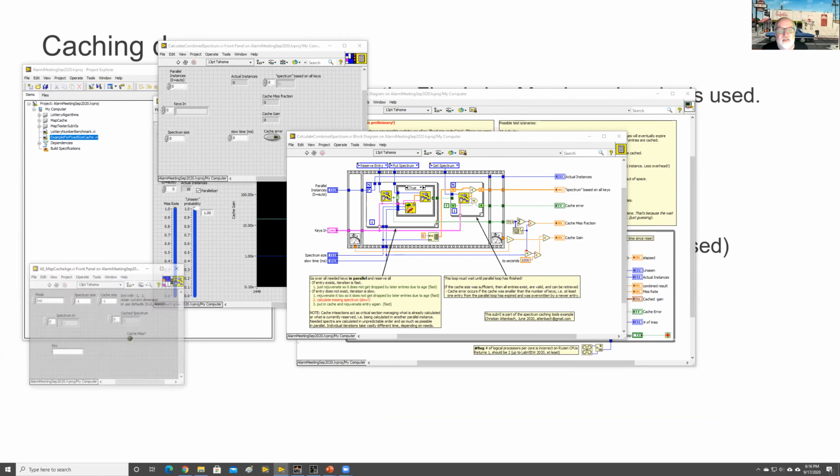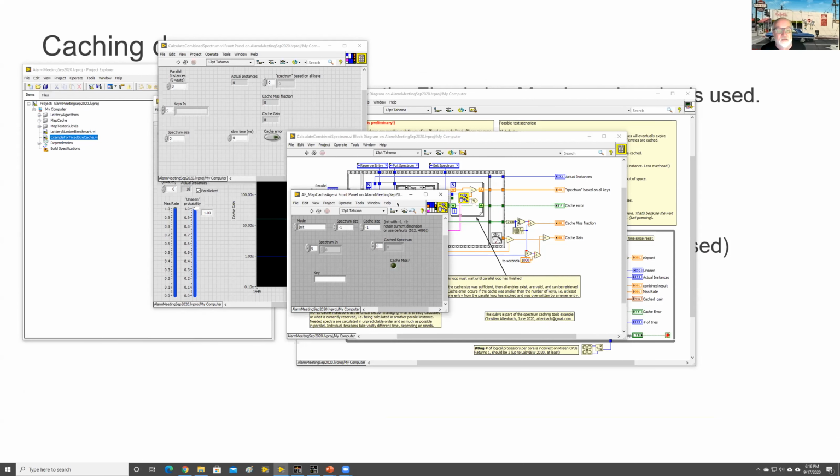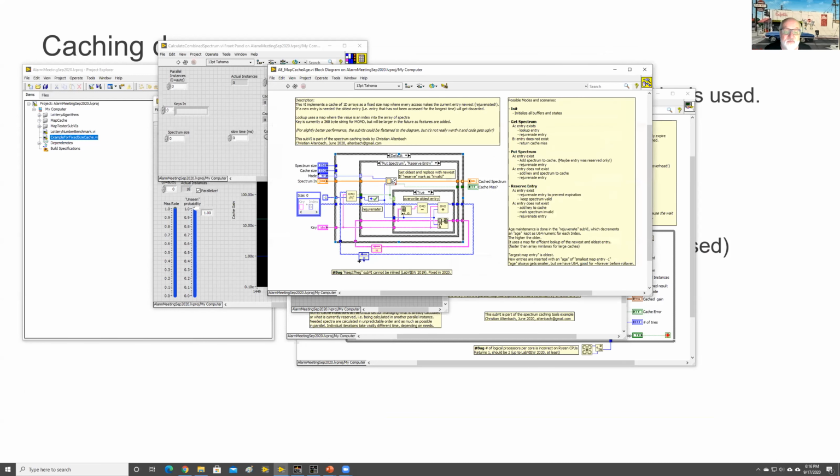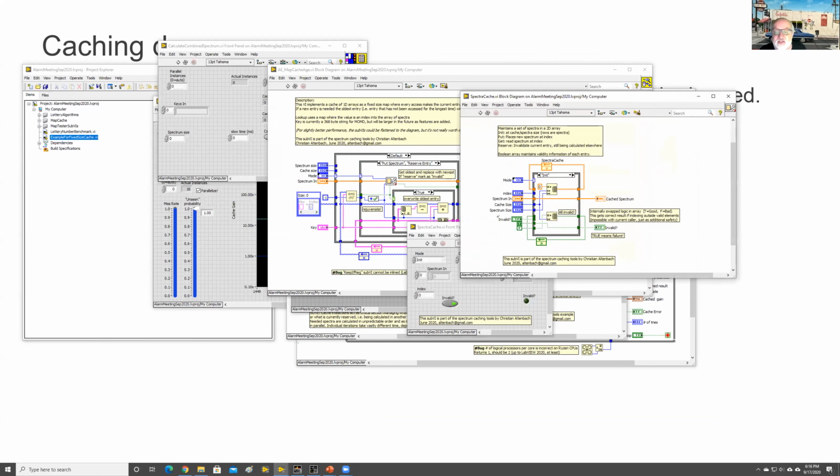But let's look at the cache. Very simple code. We have our shift registers, and we have the keys. And if you look here, here's the spectrum cache. So the map actually only contains an index into a fixed size array where I have all the spectra. And then the age lookup is also done with a second map.